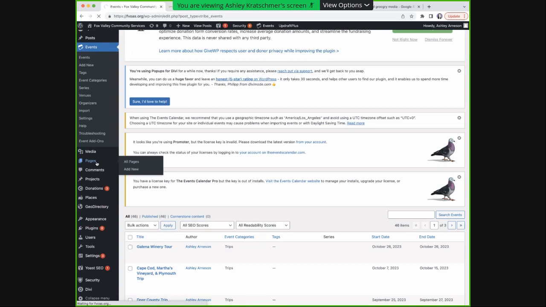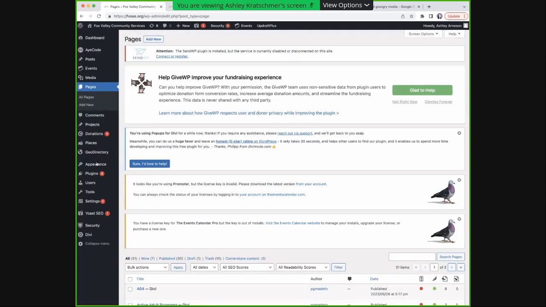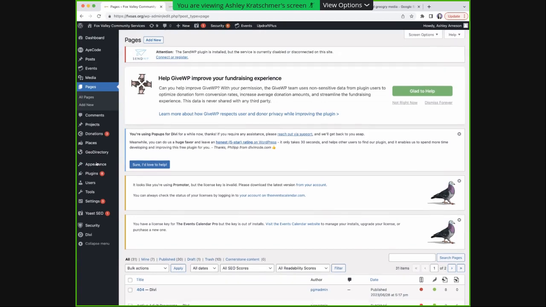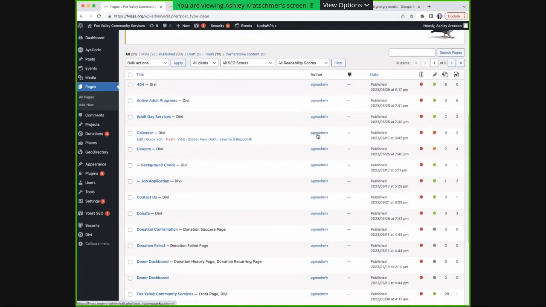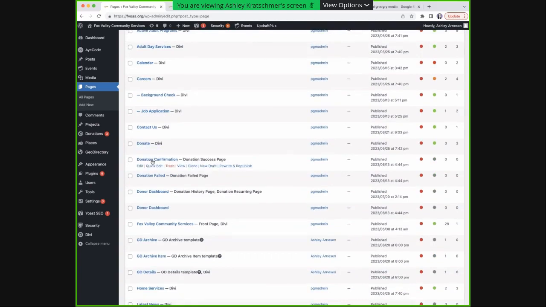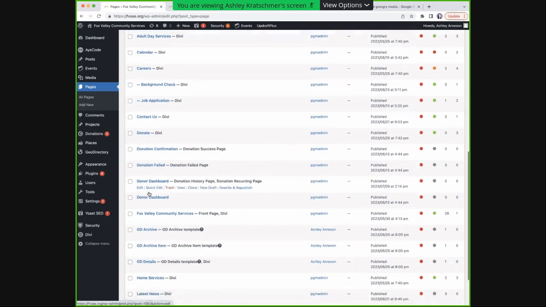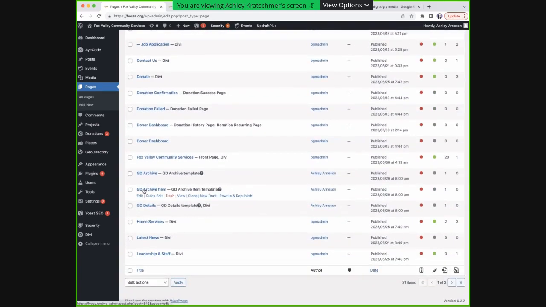The nice thing with pages is that a lot of what we're going to go into, we've already seen, because it's the same kind of strategy set up as your blog posts. So when you go to pages, this is all of the pages that are on your website. Everything is fair game. The only things that we would recommend that only PGM touches is any page that has the word donation, donor, or GD in front of it.